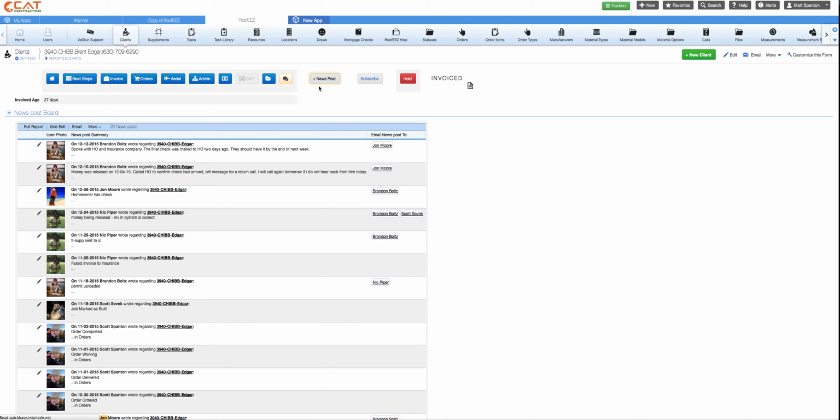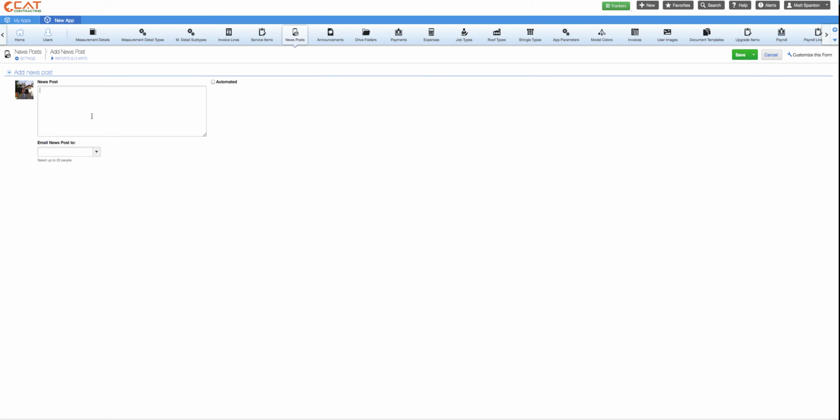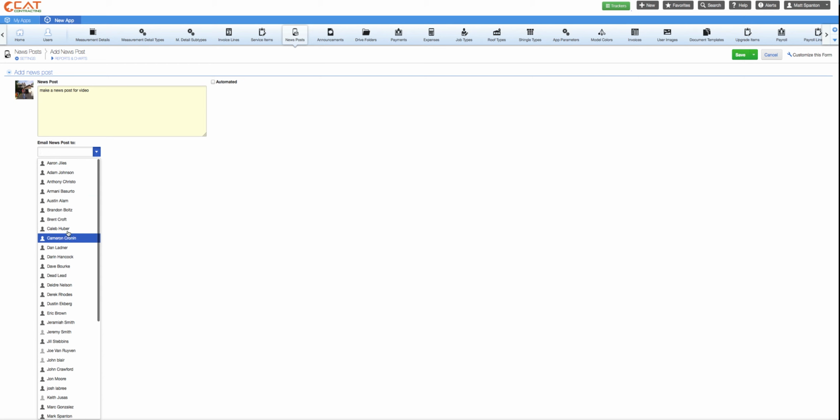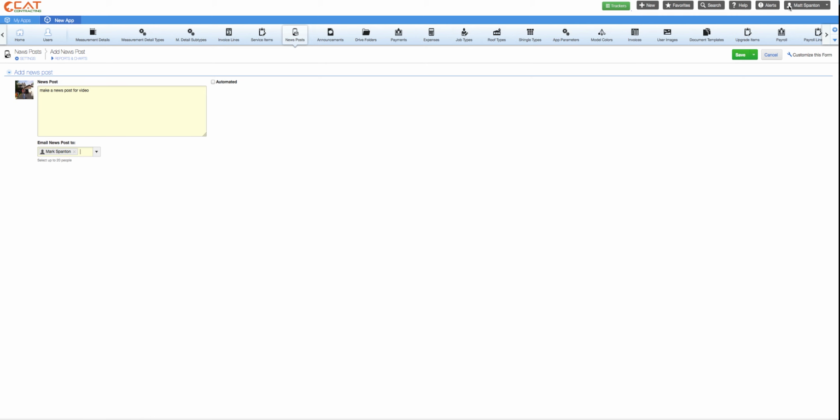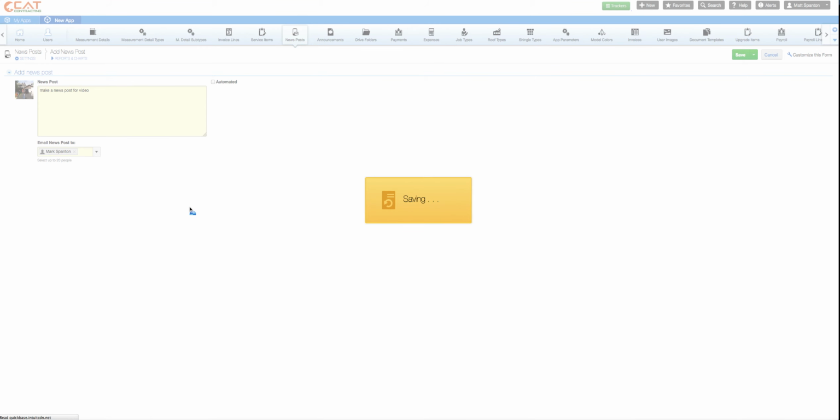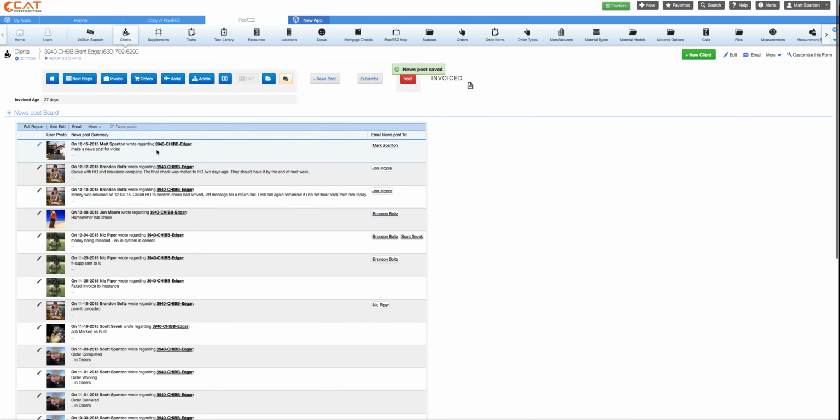If you want to make a news post, here's how that works. Say I want to send that to there. So he'll get an email with a message. He's not going to know why I just sent this to him, but it says make a news post for video, and then it goes in here into the file. So that's an overall of what the client's file looks like.